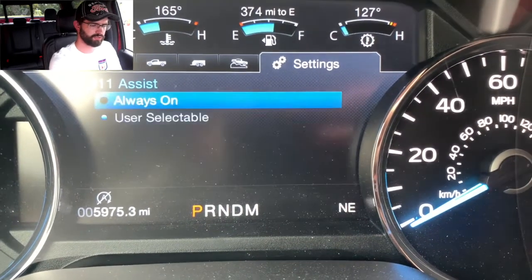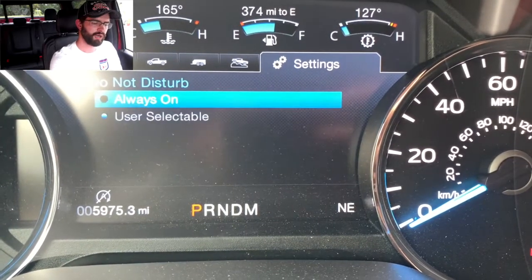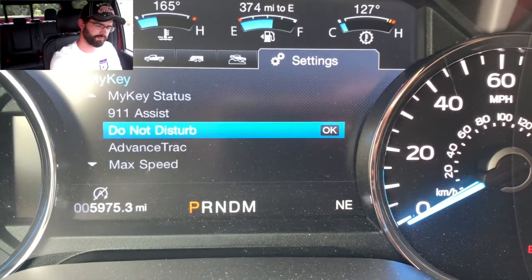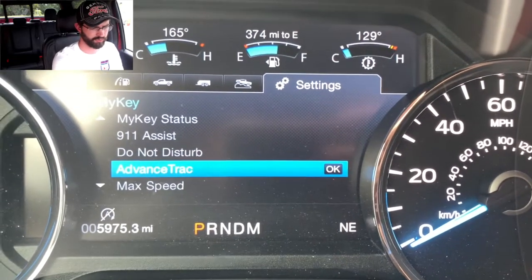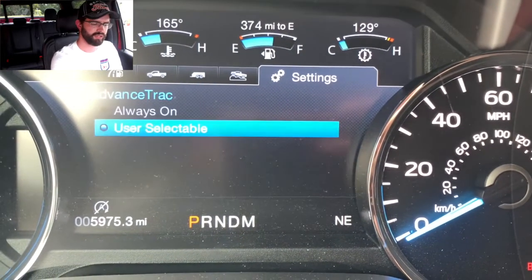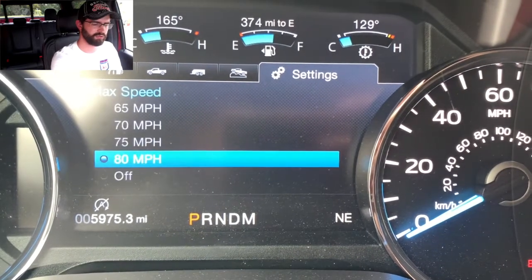911 assist, you can change those settings. Do not disturb, I would select that as always on if you've got a teenager, so that way they can't play on their phones as easily. Advanced track, you can do always on. Max speed, you can change it.